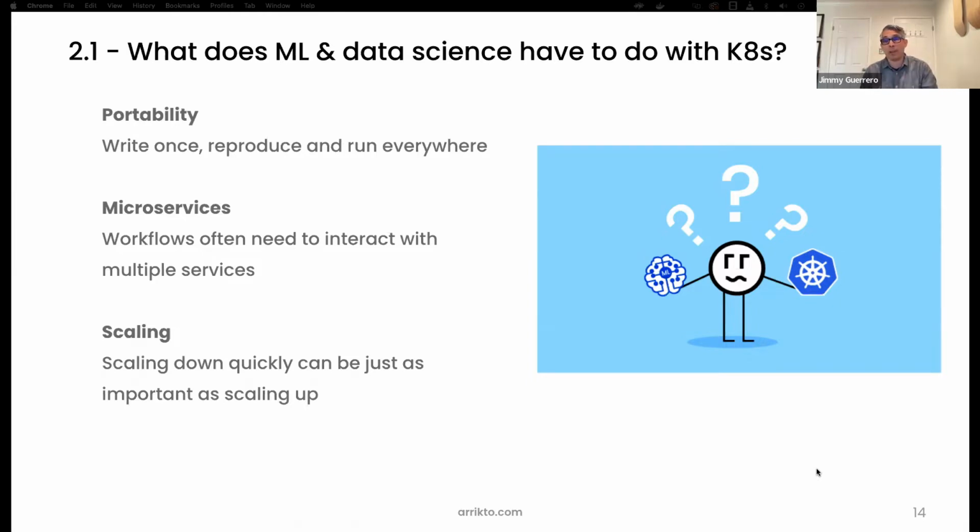So portability is a big thing, especially when it comes from how do I go from my laptop to the cloud, or how can I develop directly in the cloud and kind of circumvent the whole having to work locally. Microservices, right? So it doesn't really matter if you're using Kubeflow or not, but most fully realized machine learning workflows are going to interact with a variety of services, whether it be on the data side, on the security side, training, serving, all of those things typically are going to be discrete services that you need to interact with.